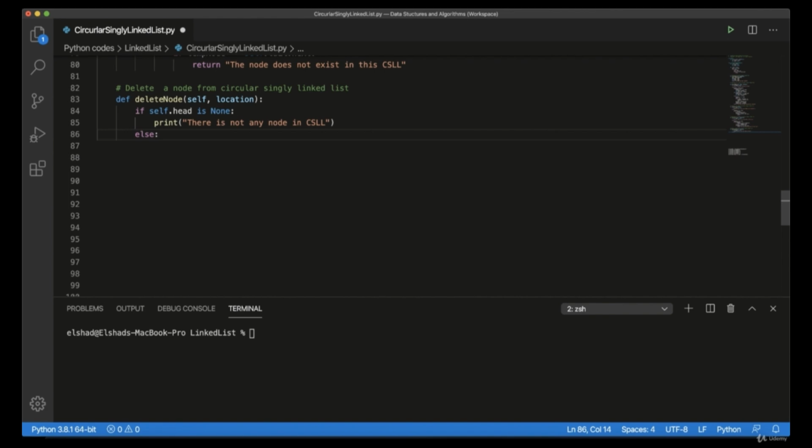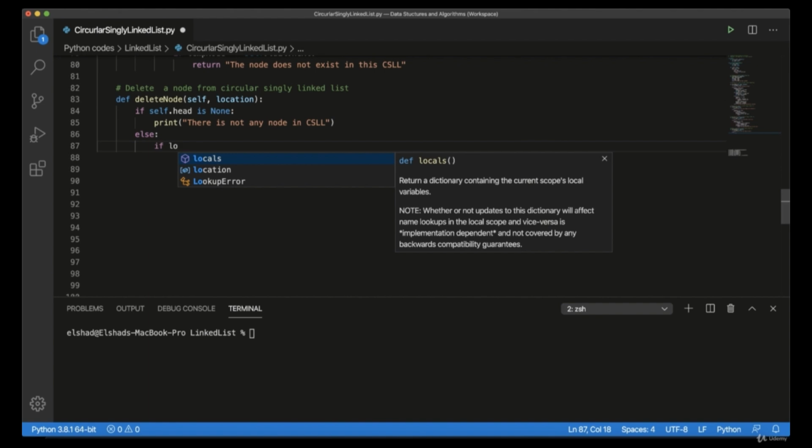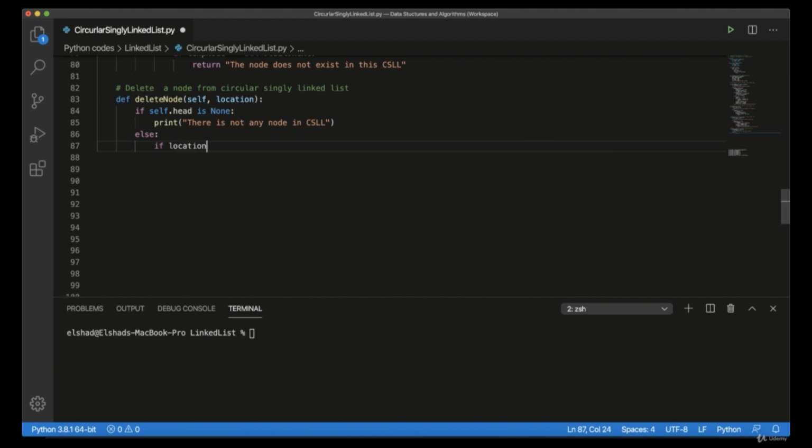As we said in our previous lectures, if the location parameter is 0, it means that we are deleting a node from the beginning of the circular single linked list. So here I will write a case: if location equals 0, it means that we want to delete an element from the beginning of the circular single linked list. In this case, we have two cases over here. The first case is if we have only one element in our circular linked list. So how do we know that we have only one element? We can do it by another if condition.